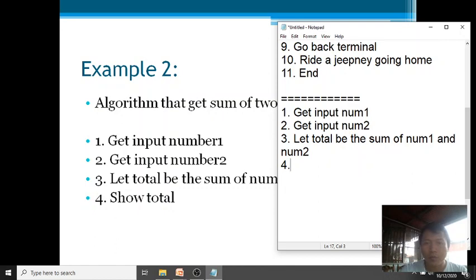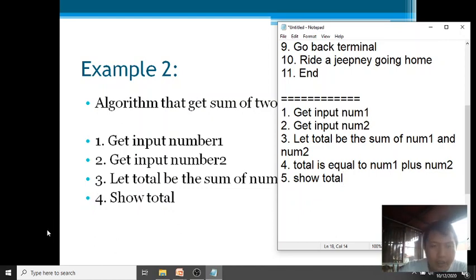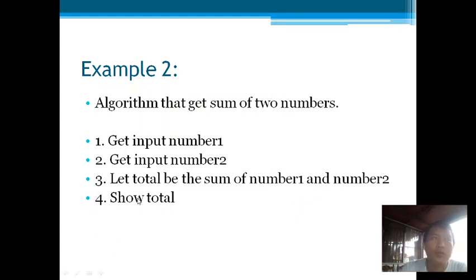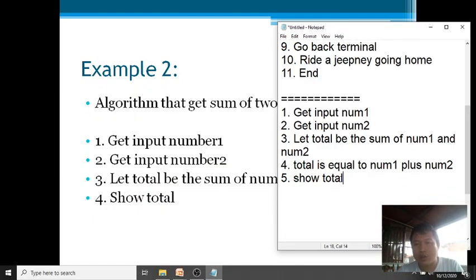So magdugang ta og execution. Pagkahuman to initialize, magbutang ta og total is equal to num1 add num2, or plus, no? Plus num2. Then show total. So kani siya not really well refined, not more detail. But this one is the more detailed version of our algorithm that shows the sum of two numbers. Okay?